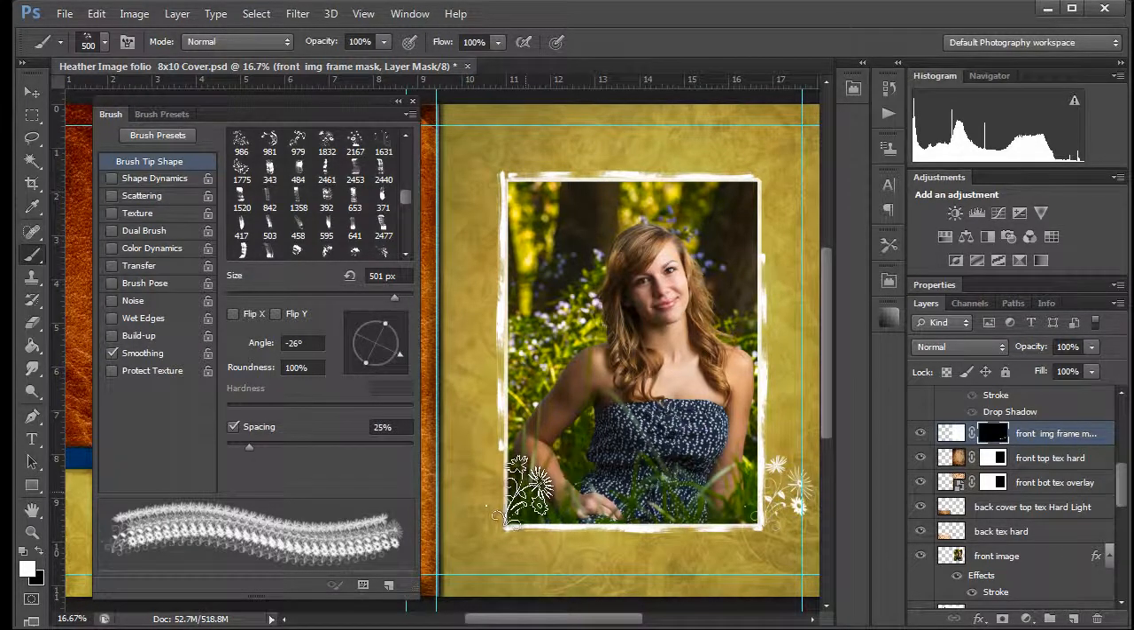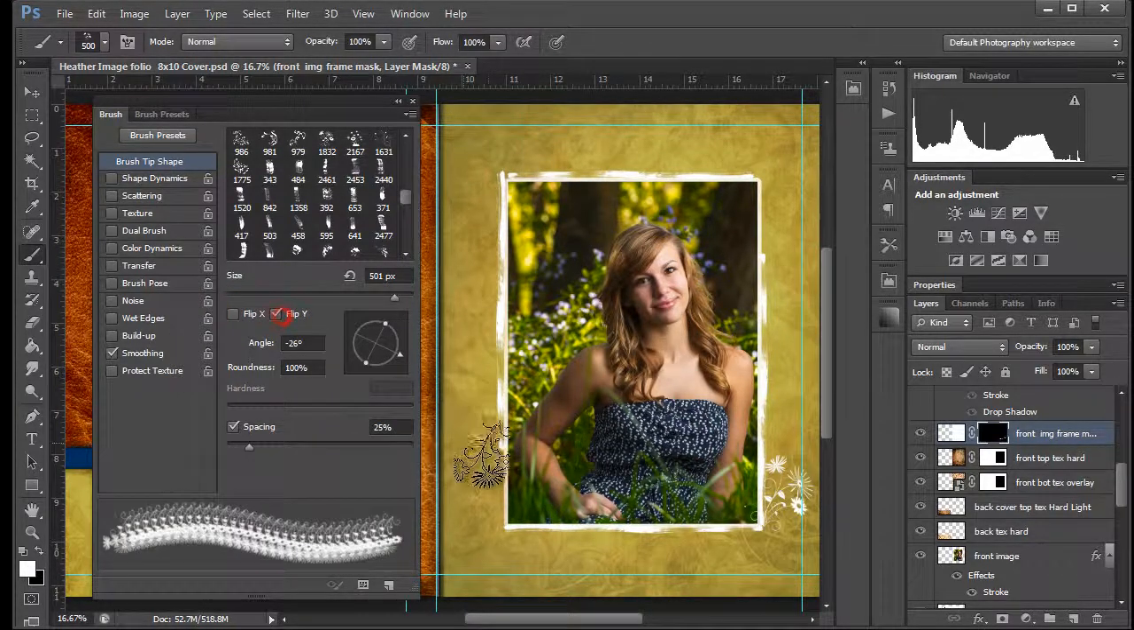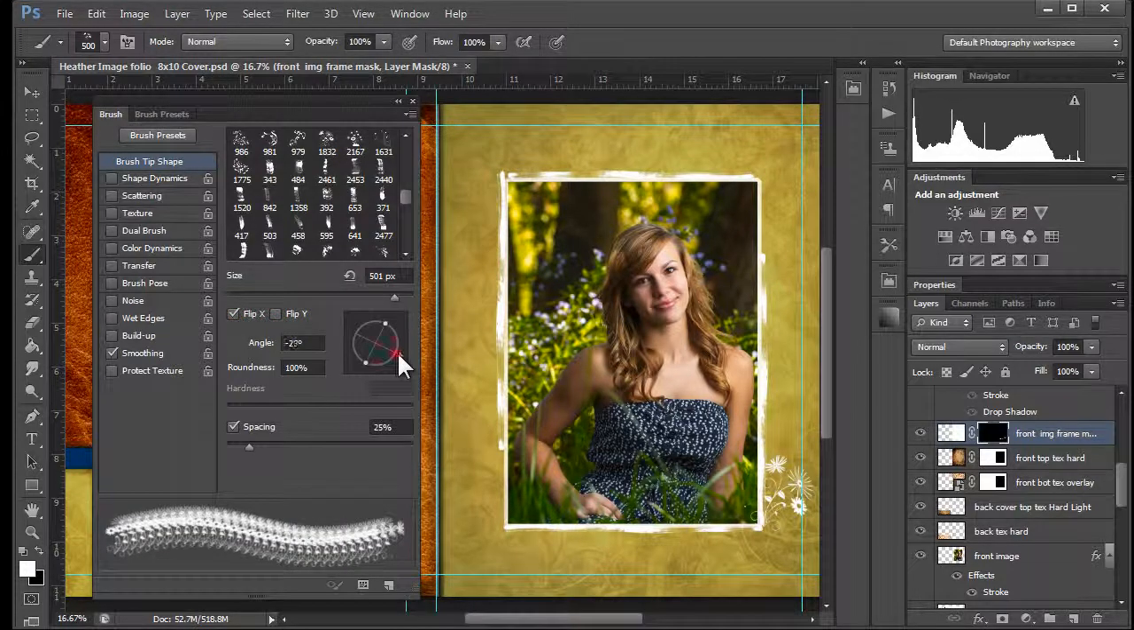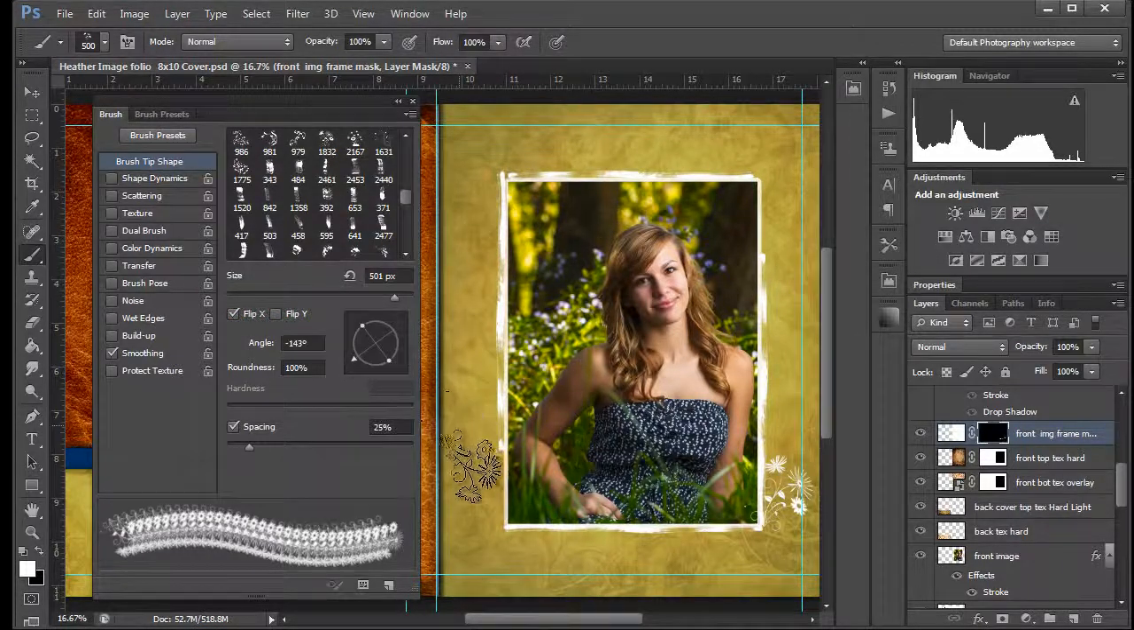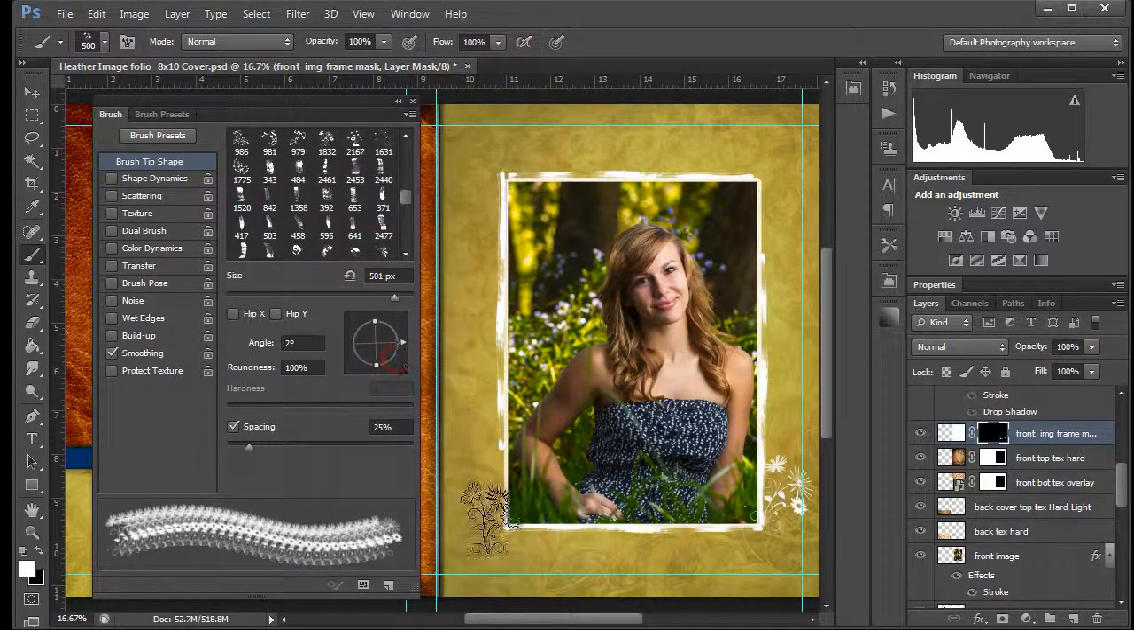And maybe we want to put another one on the other side so we can flip it. No, we don't want to flip it that way. We want to flip it this way. We want to rotate it around the other side. Maybe we don't want to flip it. Sometimes it just takes a little while of messing with it to figure that out. So flip X. There we go.